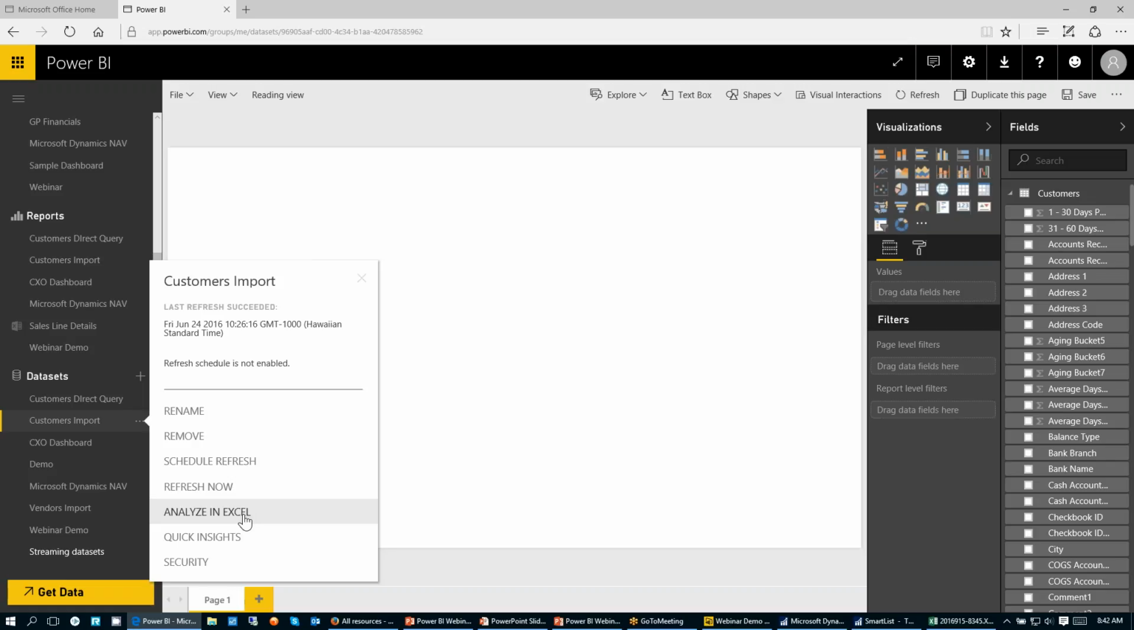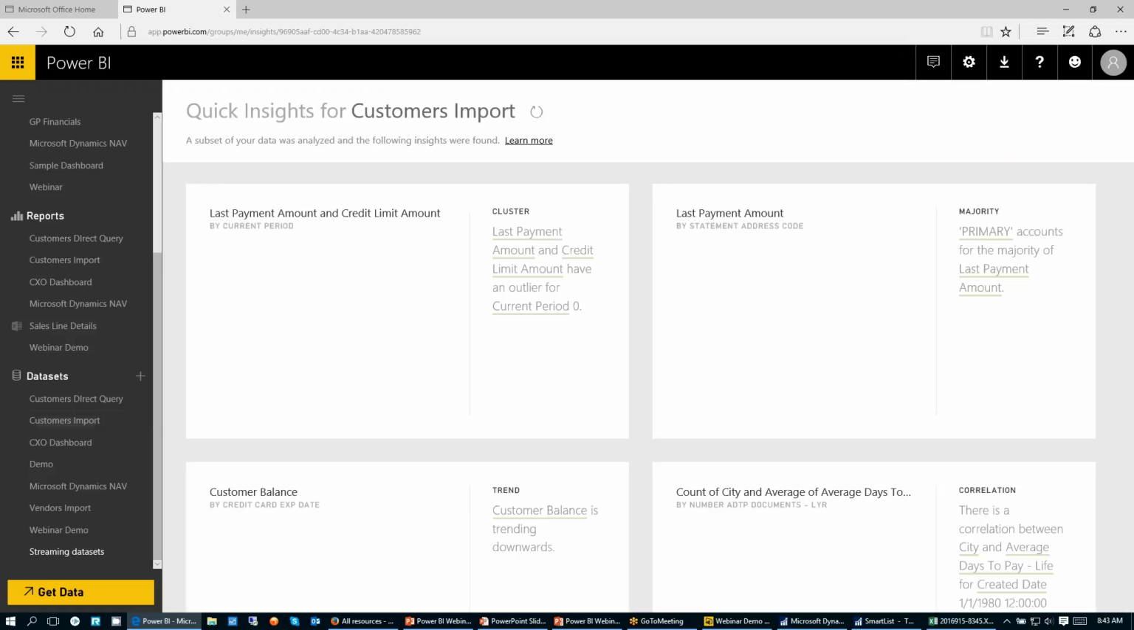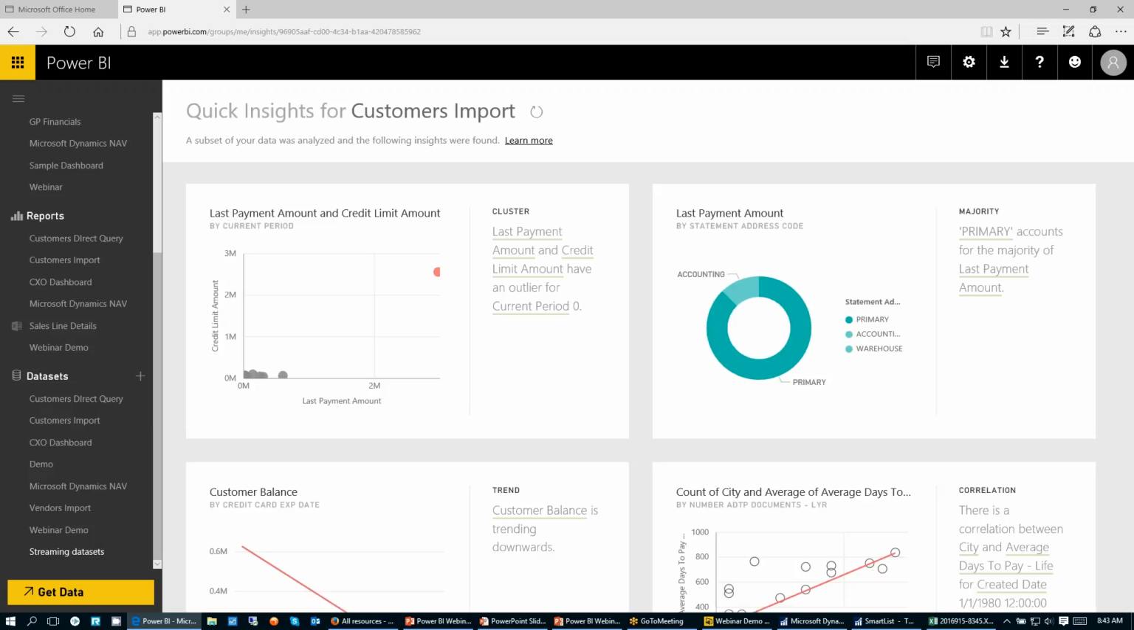Sure, work inside Excel. But the value that Power BI really brings to me is in the quick insights. Quick insights is a tool that allows Power BI to analyze my data, look for relationships, and then present the relationships that it can find in a whole series of graphical objects for me. Calculation's been completed. I can now view the insights that Power BI has identified for me inside my data set.